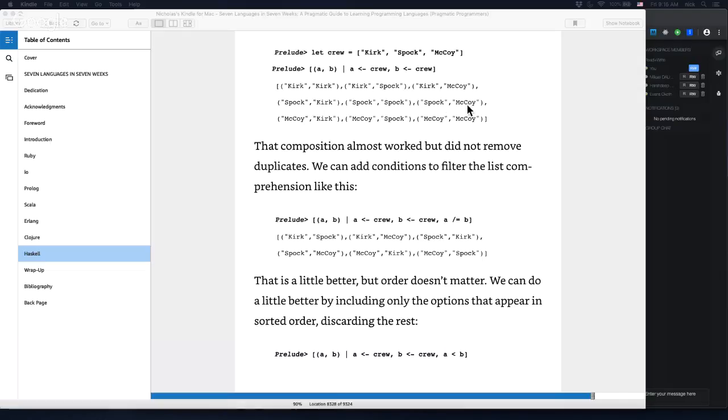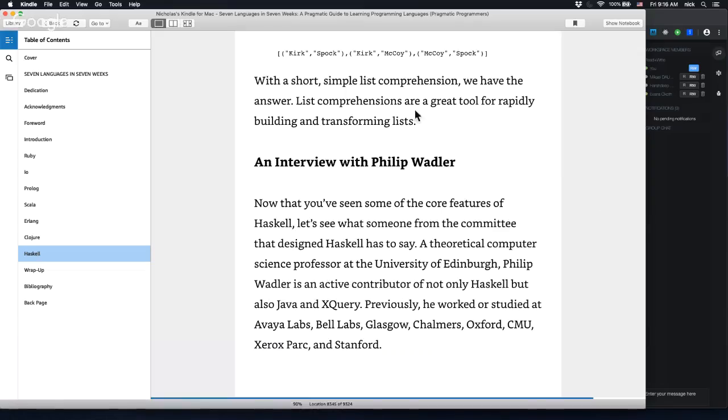Is Spock less than McCoy? That's going to be false because S is greater than M. Then is McCoy less than Kirk? It's going to be false. McCoy less than Spock? That's going to be true because M is less than S. And is McCoy less than McCoy? It's going to be false. So we get 3 trues and the rest are false, and that gives us the final result there.